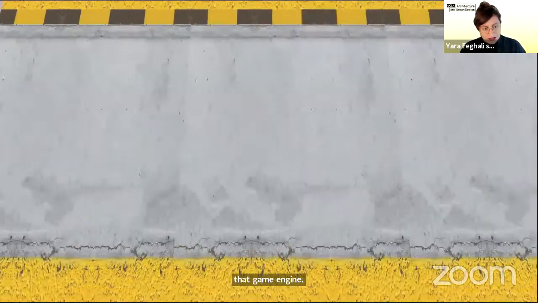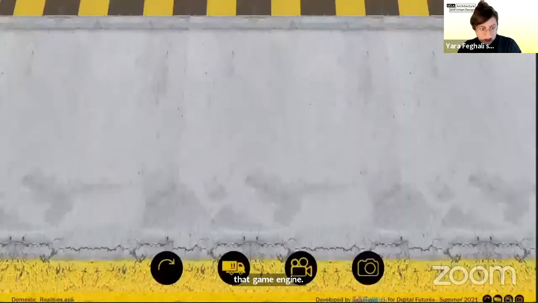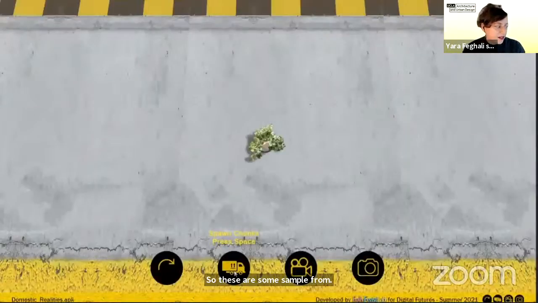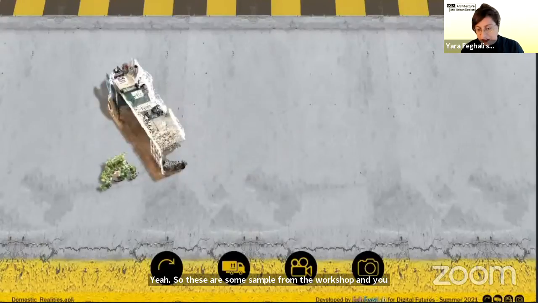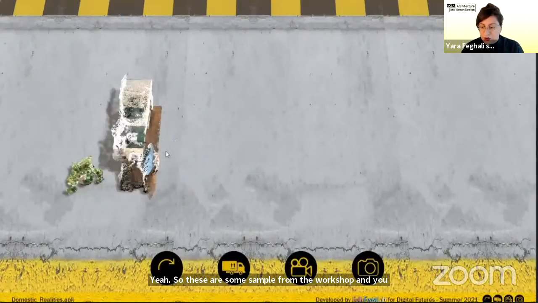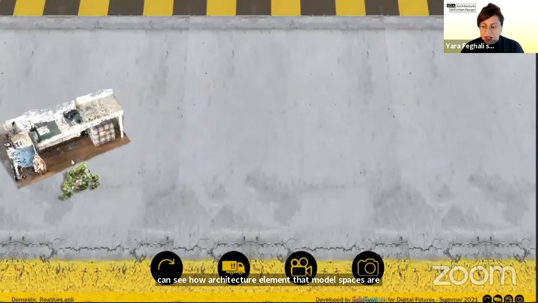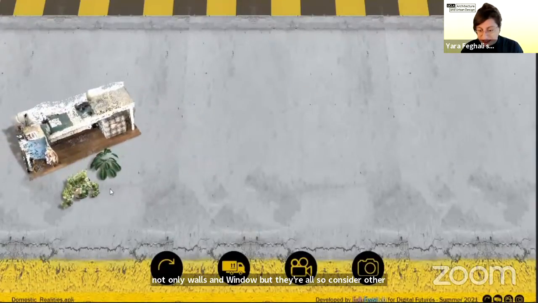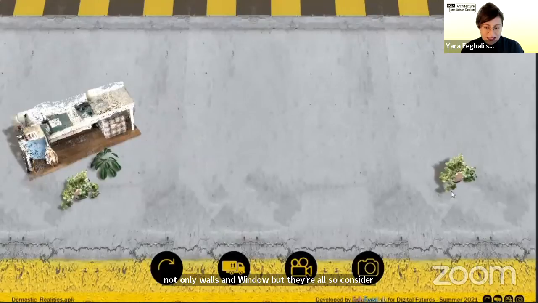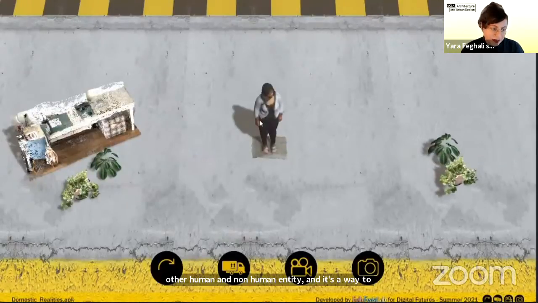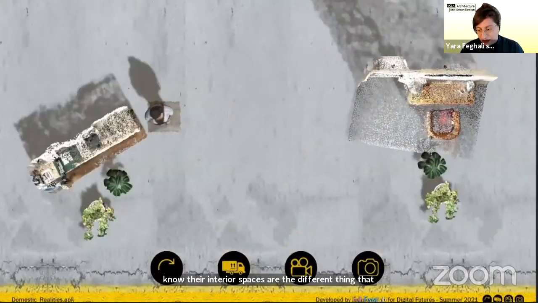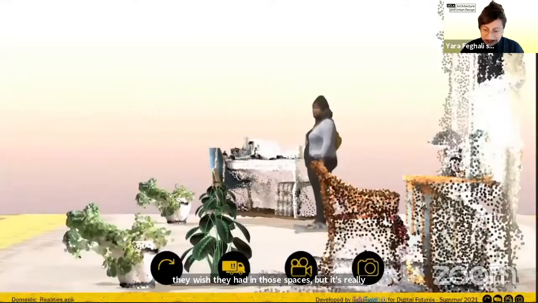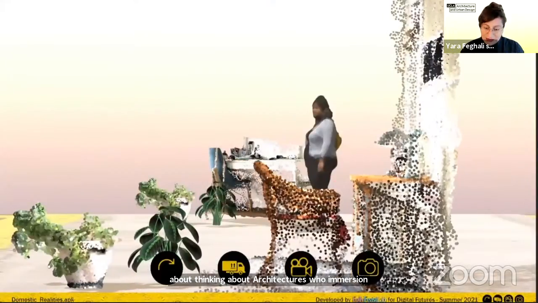So these are some samples from the workshop, and you can see how the architectural elements that model spaces are not only walls and windows, but also other human and non-human entities. It's a way to visualize a database of their interior spaces or the different things they wish they had in those spaces. But it's really about thinking about architecture through immersion and experience, and seeing how the use of game engines could challenge the way we think about architecture.